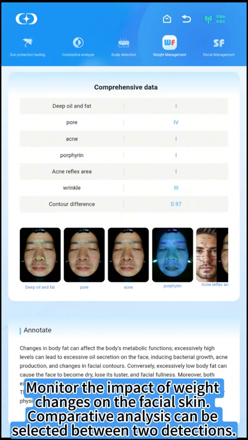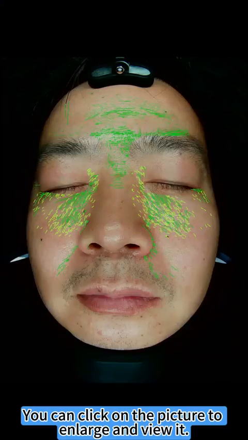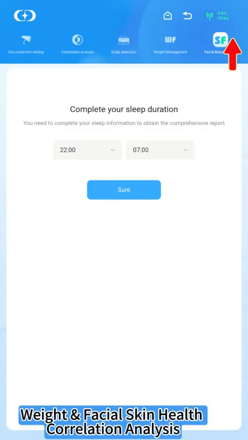Comparative analysis can be selected between two detections. You can click on the picture to enlarge and view it. Weight and facial skin health correlation analysis.